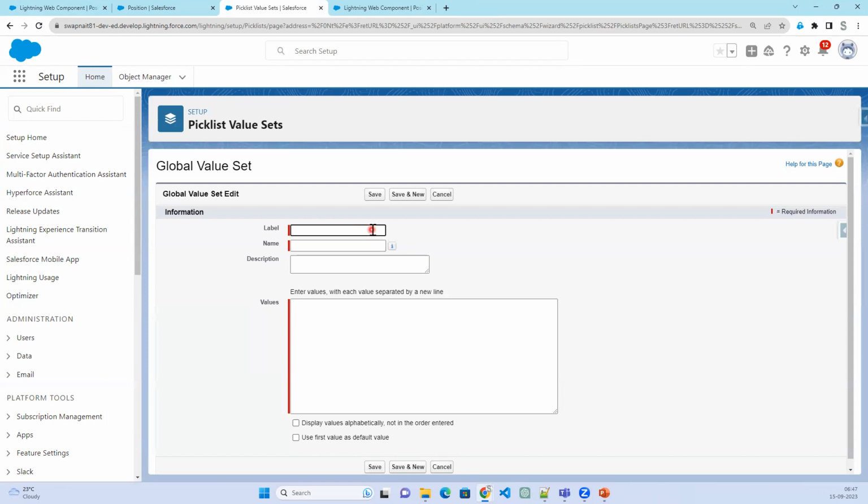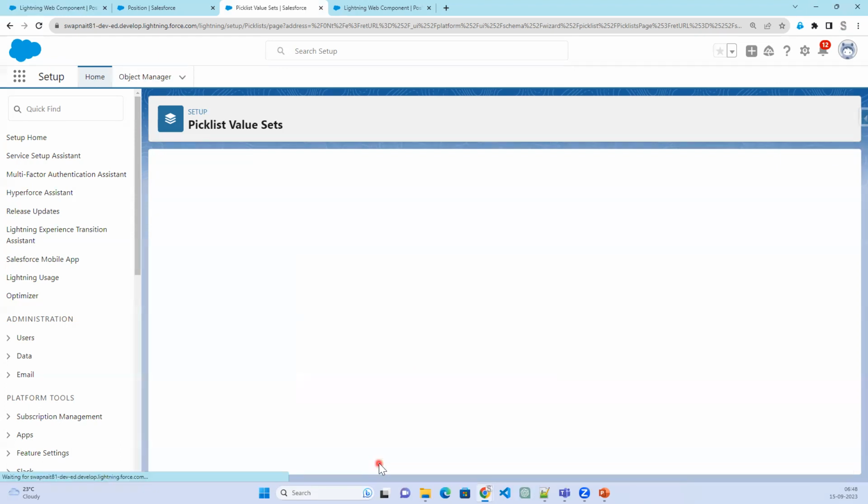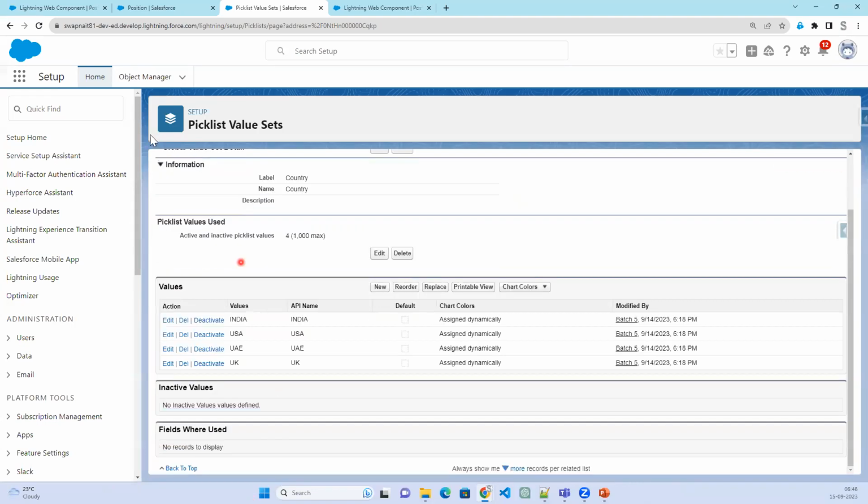Now I'm going to create a country. Say India and USA, UAE, and let's say UK. So these are the values which I have entered. And then it asks whether you want to display them alphabetically or use the first value as a default value. I do not want to make it a default, just click on save. Now I have created the global pick list and we have the values here.